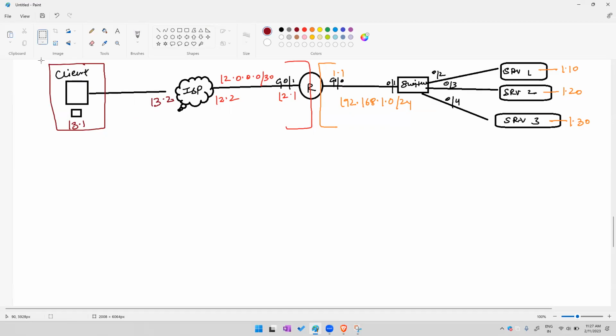This design is clear. A small diagram. Any issue with this design? Pradeep, Rohan? No.